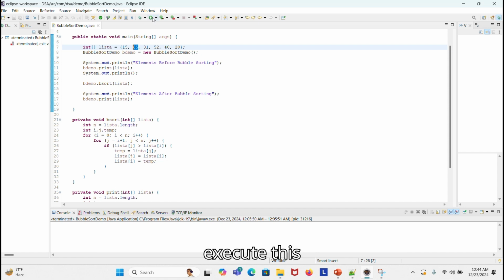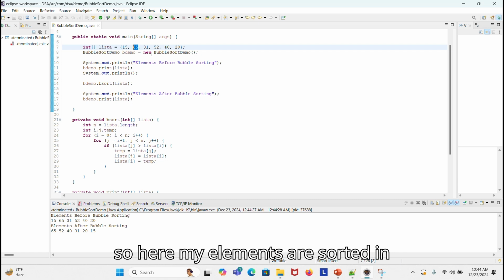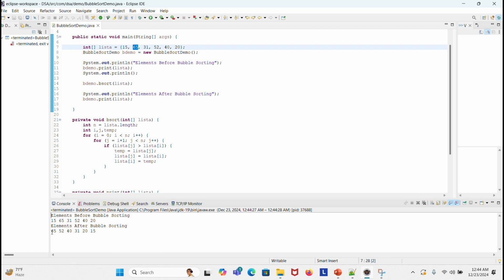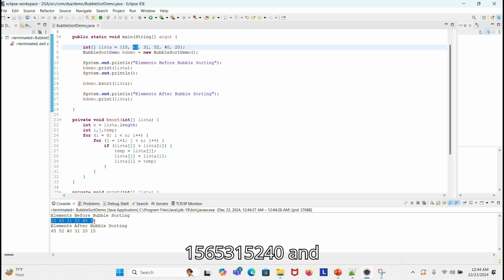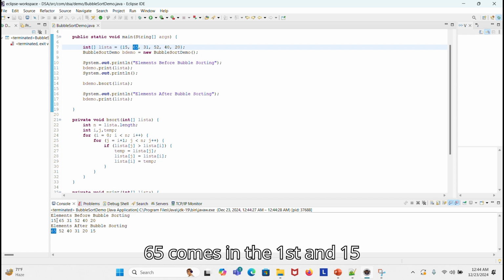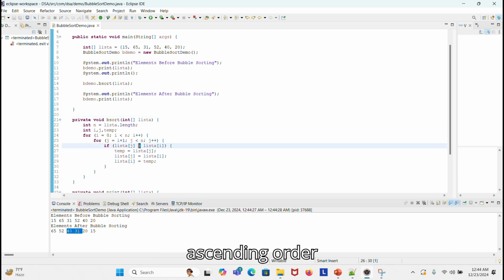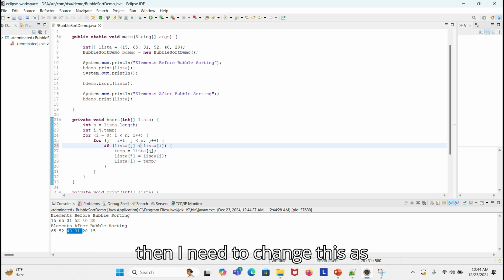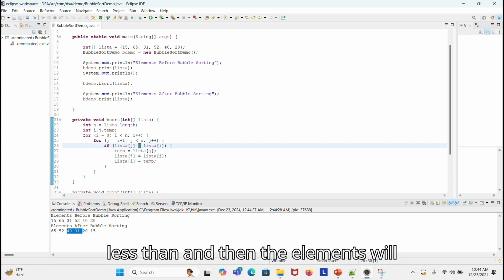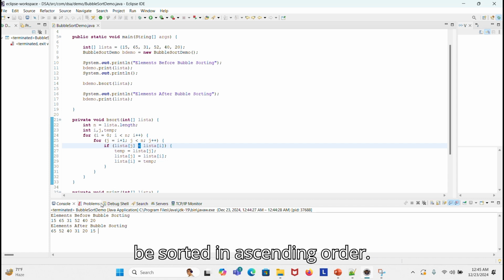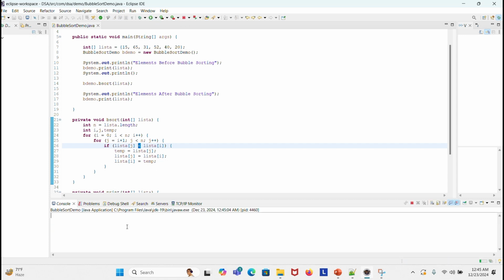So now if I execute this, here my elements are sorted in descending order. The original was 15, 65, 31, 52, 40 and 20. After sorting, 65 comes first, and 15 is last, and then second it is 52, 40. Suppose I want to sort the elements in ascending order, then I need to change this to less than, and then the elements will be sorted in ascending order.